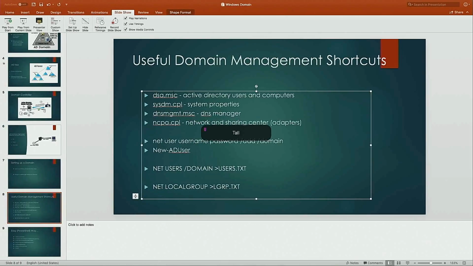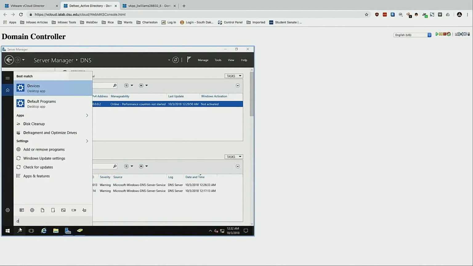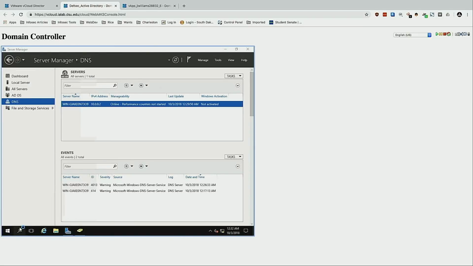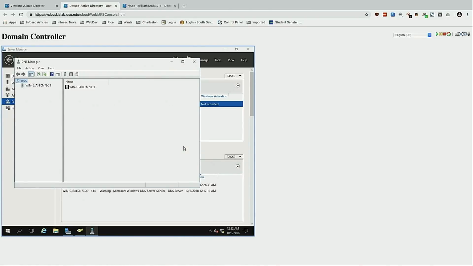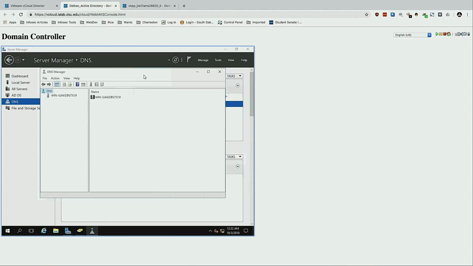And then DNS, another one: dnsmgmt.msc. When Windows is being really slow like this, especially in the ILab, I find knowing those shortcuts is a heck of a lot easier than waiting for your mouse to move across the screen and then click on something, and then find out you clicked on the wrong thing, and then Internet Explorer pops up.